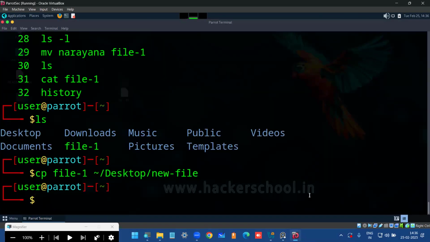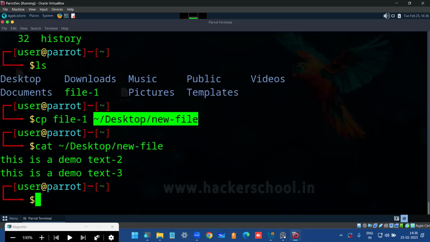And this file you can actually open remotely as well. Cat, and copy paste the path. So I'm just asking Linux to cat the file which is available on the desktop with the name new file. So the same file content you can see.